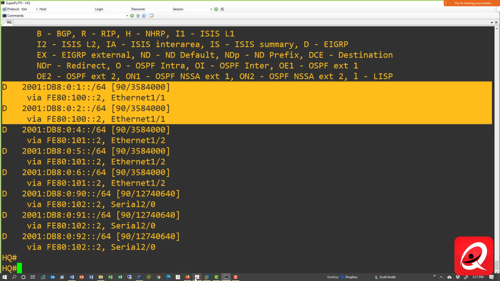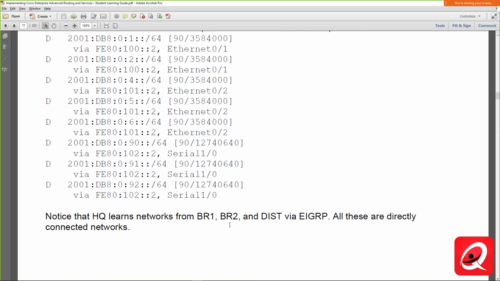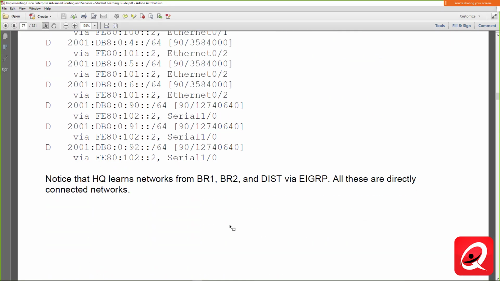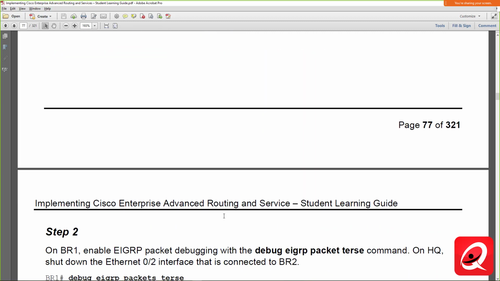We have all of our routes in our routing table. That's always good to check, by the way, especially if you're going to be doing summaries. Before you decide to configure a summary, make sure that the routes that you're trying to summarize actually exist, because then the summary is just not going to be accurate. It's not going to reflect the appropriate topology.